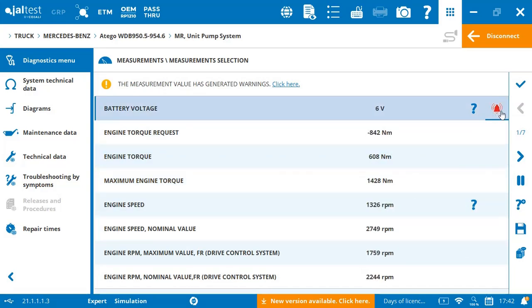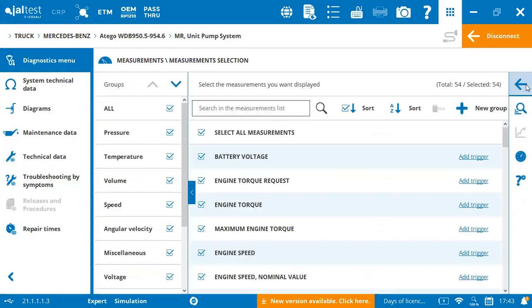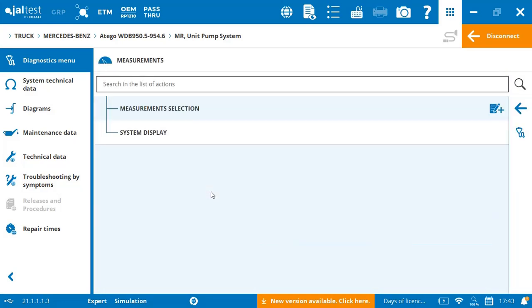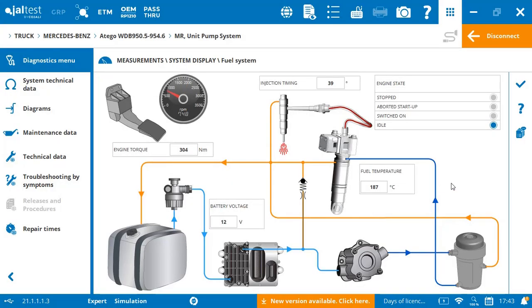Now, you see this little red bell? That red bell is a sign that there's a trouble alert happening. That means something is wrong in that circuitry or with that device. That's the purpose of the red bell, to alert you that something is definitely wrong there. That is also very important. If you go back to measurements and system display, this is also a great tool to help in diagnosing problems, especially in diesel systems where you're unsure about fuel pressure and so on.